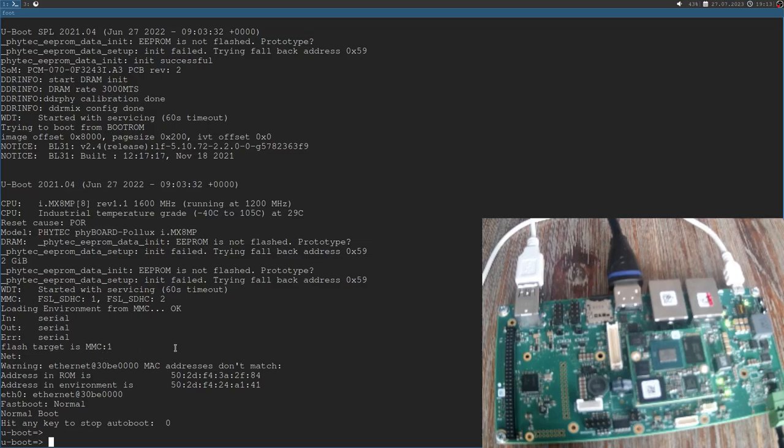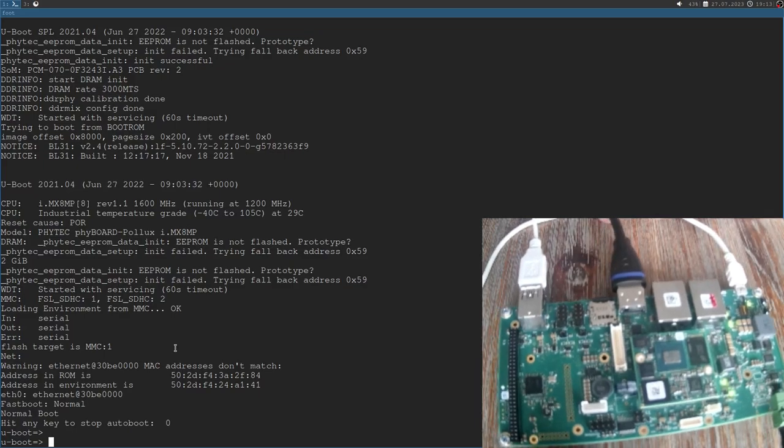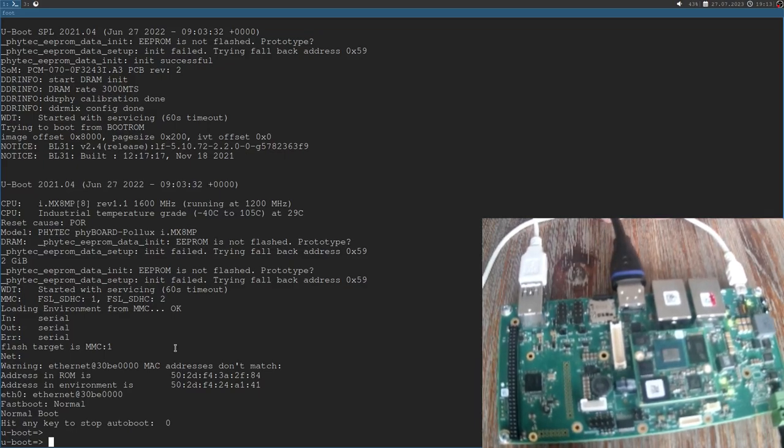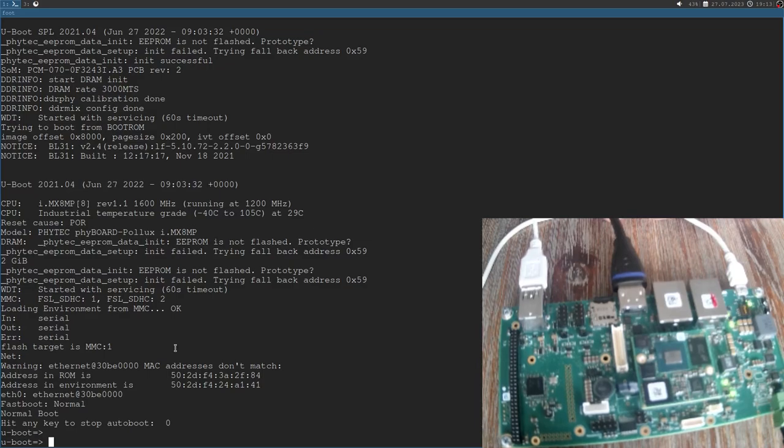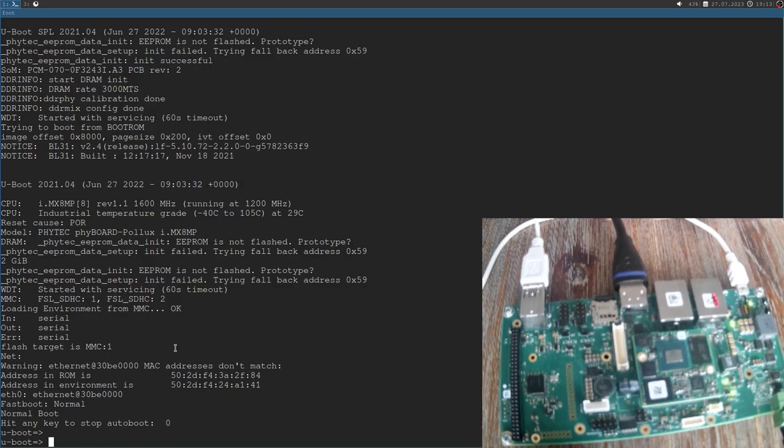But maybe you have noticed I have connected an HDMI cable to this board. Because by default there is a Qt demo application. And if we connect it to a display we can see it. So let me do this.